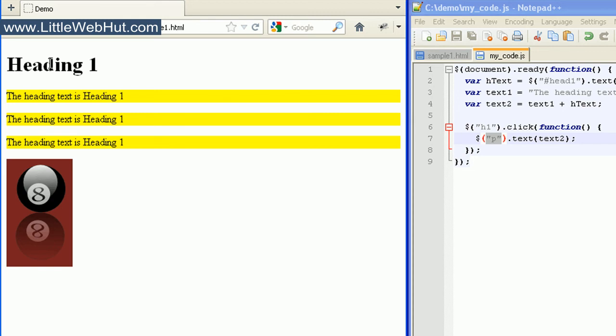So I click on the h1 heading element, and we can see that the text was replaced in the p tags. And this text right here, remember, is the text that was in our text1 variable, and then this was combined with our hText variable, which is the text from the h1 heading tag.